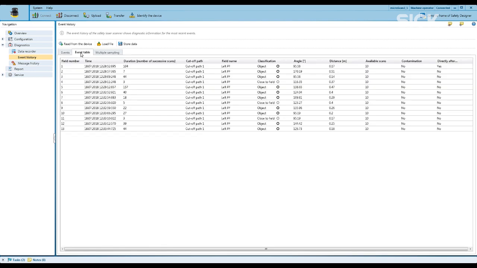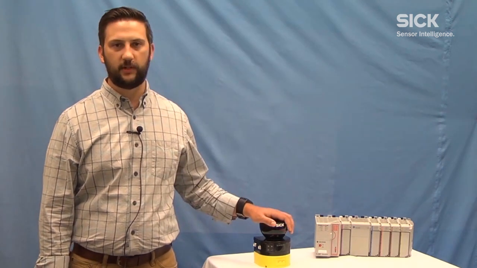We also have an event table that gives more detailed information about each event. Here you will see information such as the time the event occurred, the duration, the angle, and distance. Those are some of the key features available in all of our microScan3 safety laser scanners. Now let's talk about the EtherNet IP and PROFINET versions.